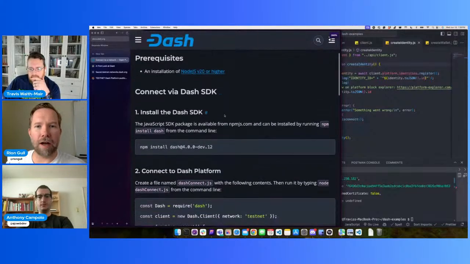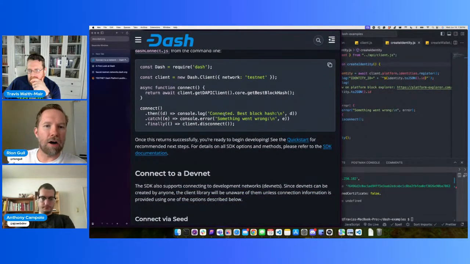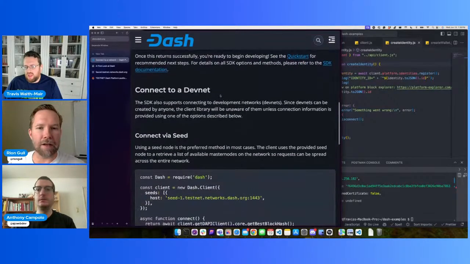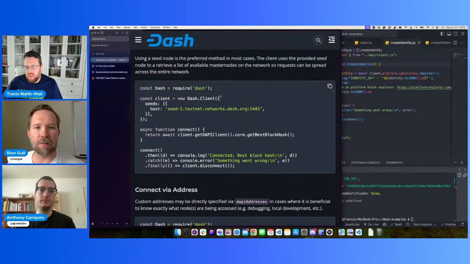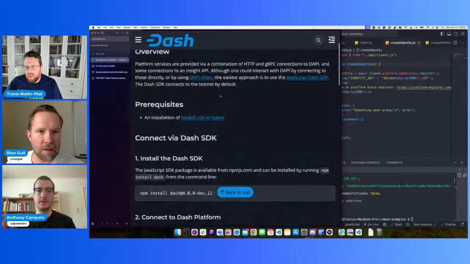So ideally we want to find a place that shows all of the client options. You see that object where it says network testnet? That's the client options object. I want to see somewhere in the documentation that has all of the options available. And I saw a link to SDK documentation a little bit above, so maybe that's where we can go.